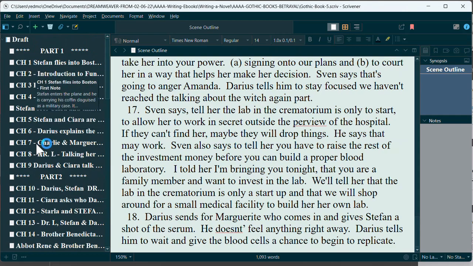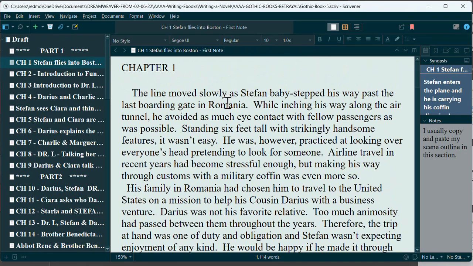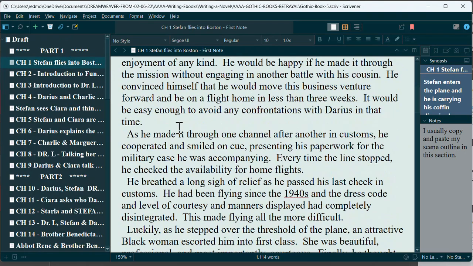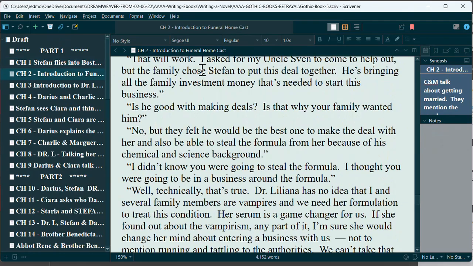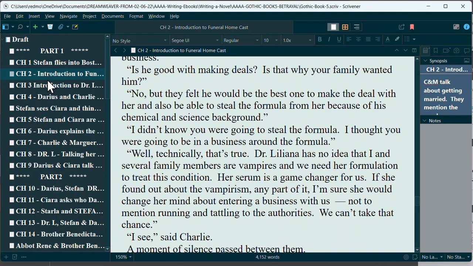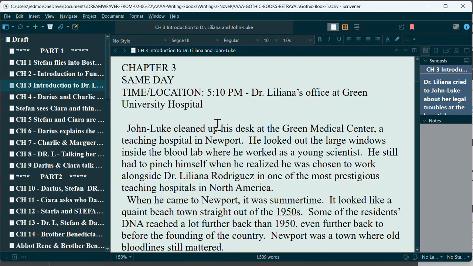Now, this book is finished, so I have already put in the chapter numbers here. But in the beginning, I don't have chapter numbers, so I just leave the titles, like Stephen flies into Boston, and that's it. I know that's what's going on in that scene. So you go through your whole storyline, and you start out by having only your list of outline here. Your scene outline goes in the scenes. There's no writing involved. You're just listing what's going to happen in each scene.